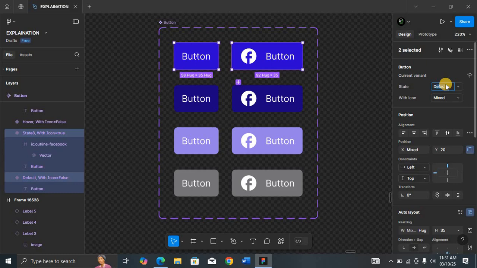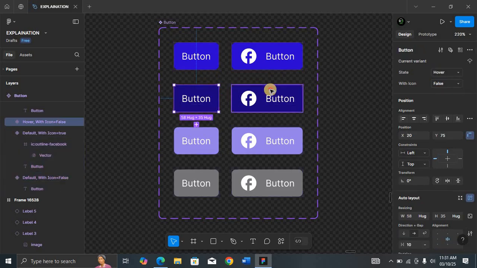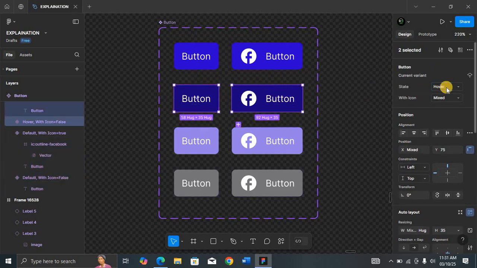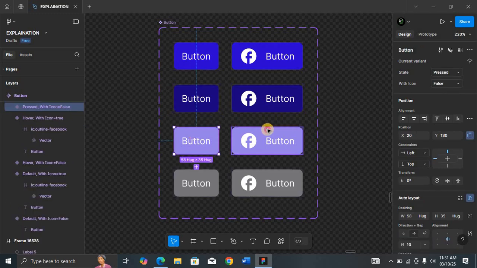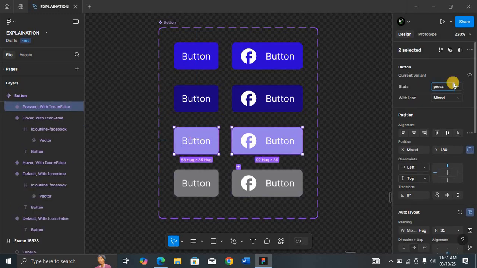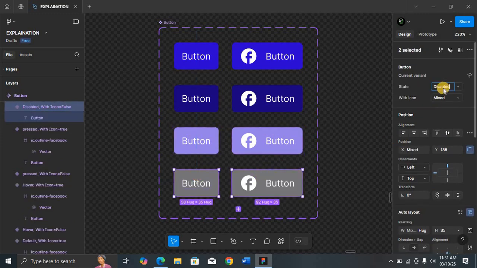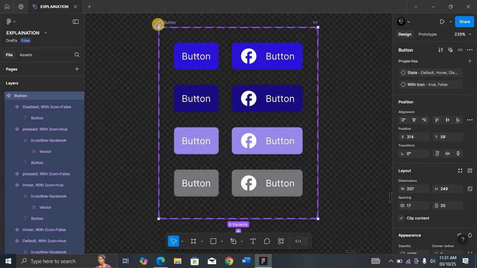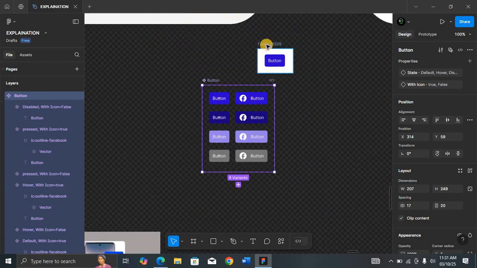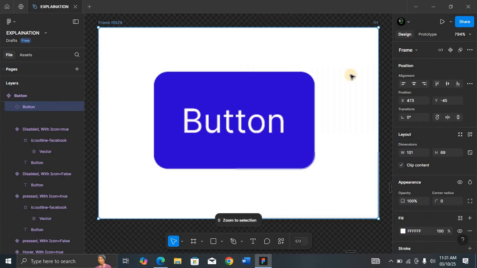So this one will be default. So these two will be over. These two will be pressed. And these two will be disabled. Okay, having this selected, so all of this now with that particular variant we have here before, we are going to be able to change from one to another.